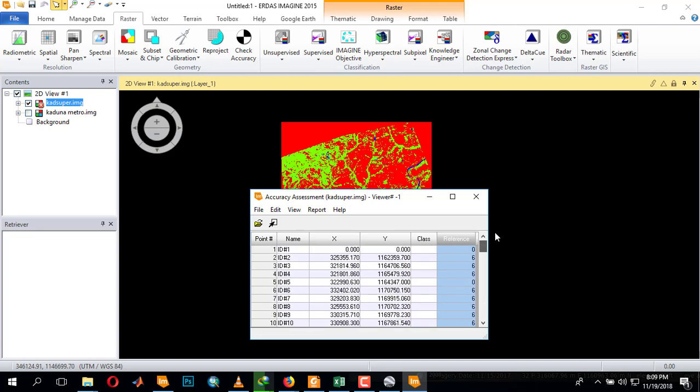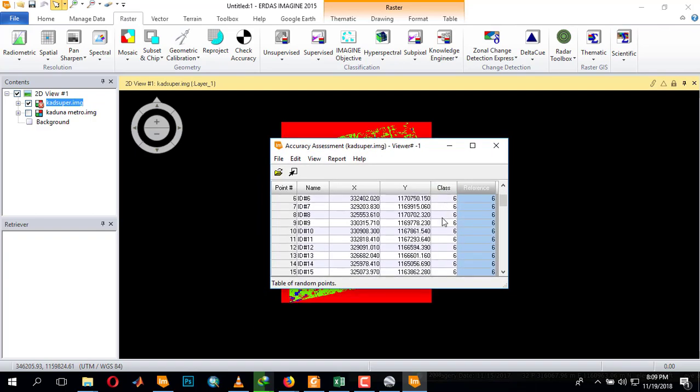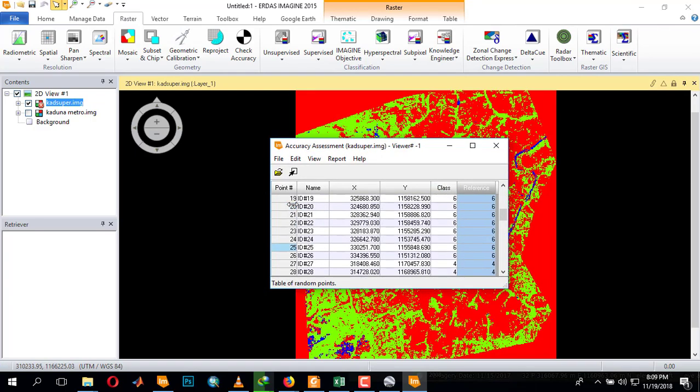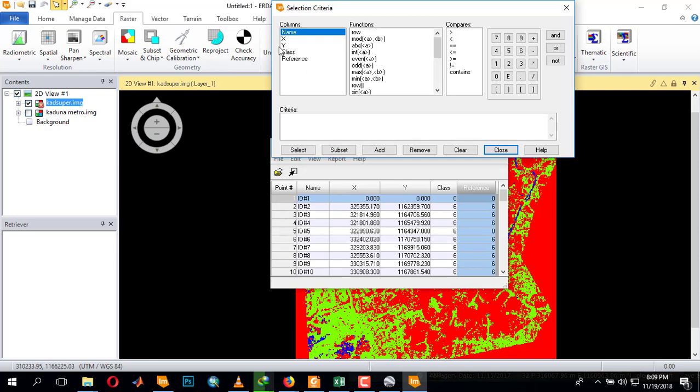The next thing now is for you to come to edit and then show class value. Now the class value and then the reference. With these two you can generate your accuracy result report, but we still have a class of 0. So what we do to get rid of this 0 class is to click and then come to criteria, then you say reference equal to 0 or class equal to 0, then you select. Now there are only 2 classes that show 0.